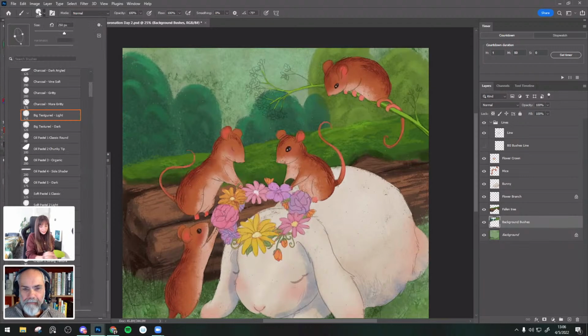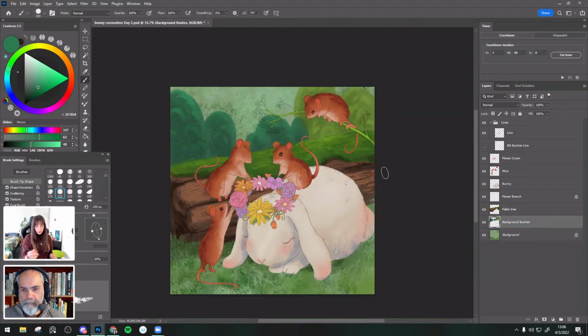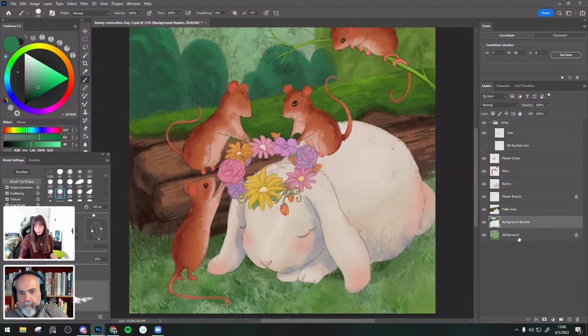So let's see, next steps. I want to go to each area, being like the grass, the log, the background, the mice, going between the objects and cleaning them up, starting to detail things, adding a little bit more interest to each one.